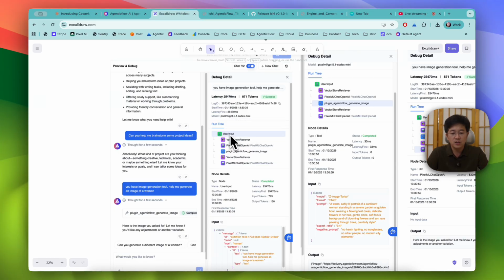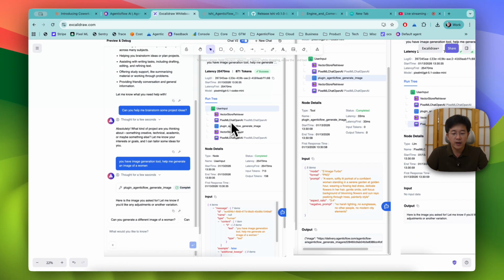And also if you click on each of these items, we call it a span. Each of these will have its own input and output with all the information and also latency, so that you can see the details. For example, in this one, I'm clicking on the user input, which is the parent span. It takes the input of the user, which is, I say, you have an image generation tool, please help me to generate an image of a woman. So this means when a user like me, or any of your end users, sends this message, it takes that as input. It runs through these 5 steps, and also it's going to set the output, which is the image.